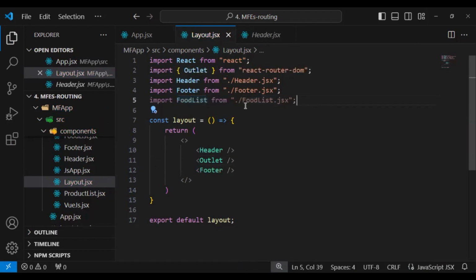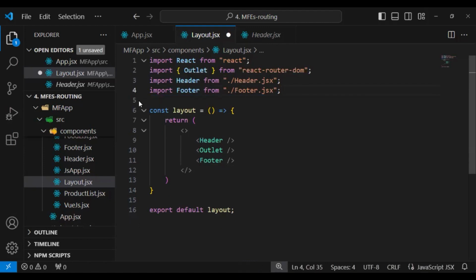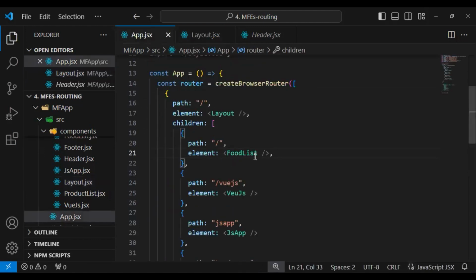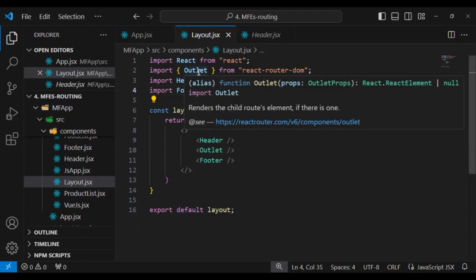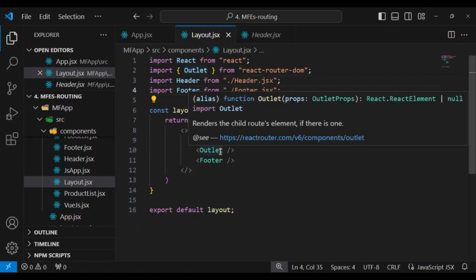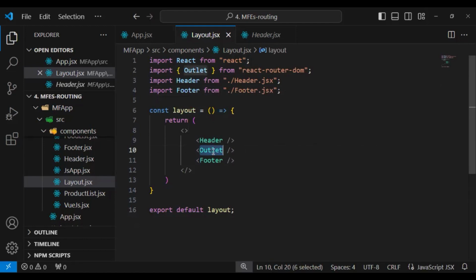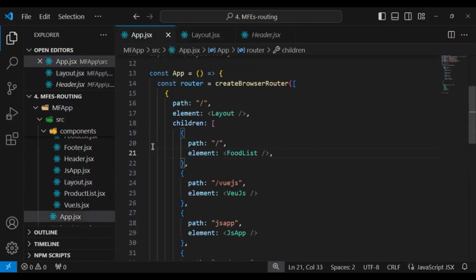Also, we need to remove this food list from here. And if I go to app.js, everything is fine here. So what does this outlet mean? Outlet is basically a component. It works as a placeholder in our parent route component, right? And it will tell React Router where exactly the child element will be rendered. That means this is a placeholder, and based on our configuration, it will get replaced, right?